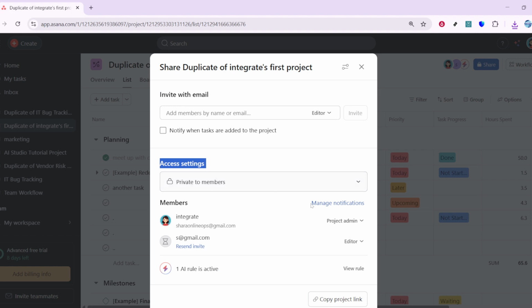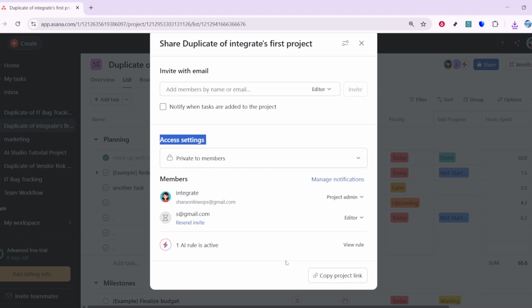When a project is set to private, it won't appear in the general workspace or team project list, which helps keep it out of view from anyone who isn't on the project. If you ever need to make it discoverable again, you can switch the access back to your workspace or team later with the same control.